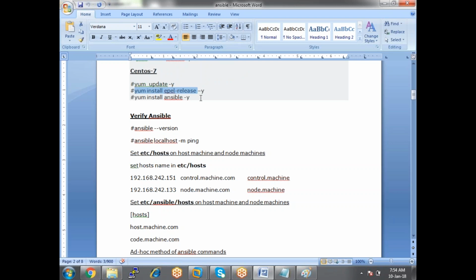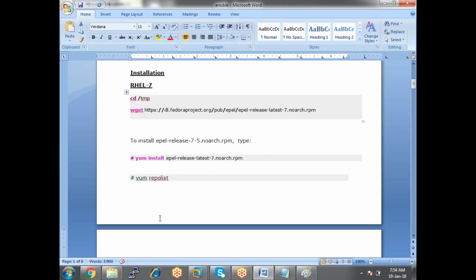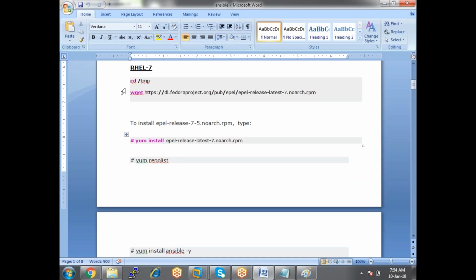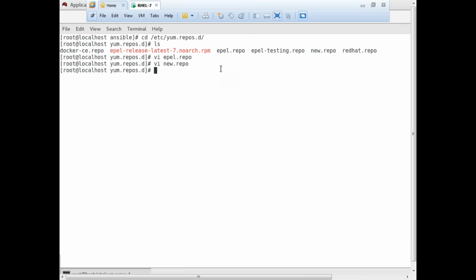Okay, clear? So after that, go with yum install epel-release, and then go with yum install ansible. What does this second command do? Yum install epel-release is the same as the command we forgot in RHEL. Actually we have 4 steps. First we download with wget, wget https, so it will be downloaded.